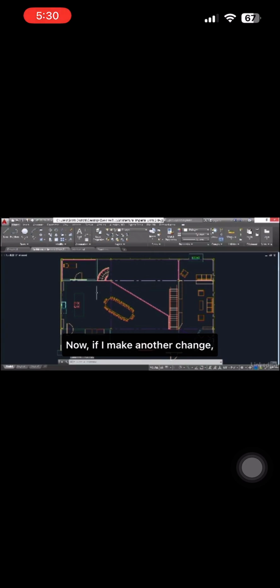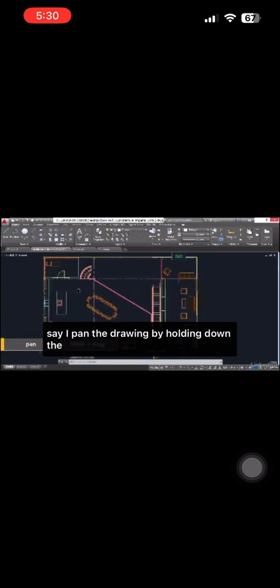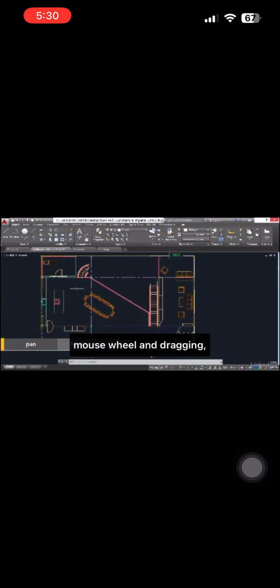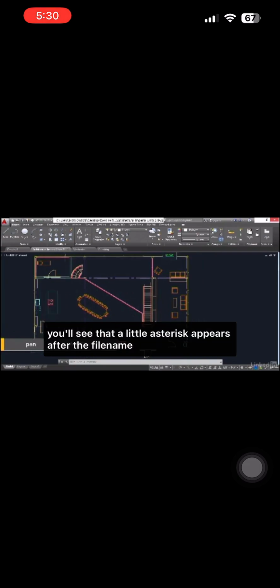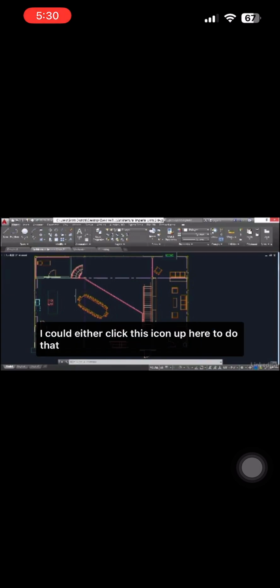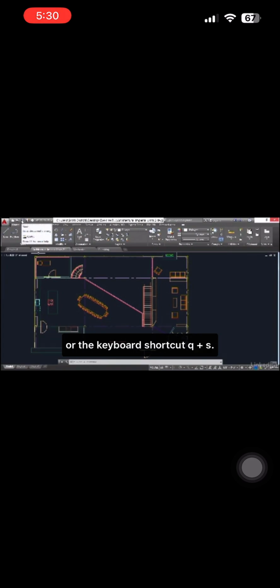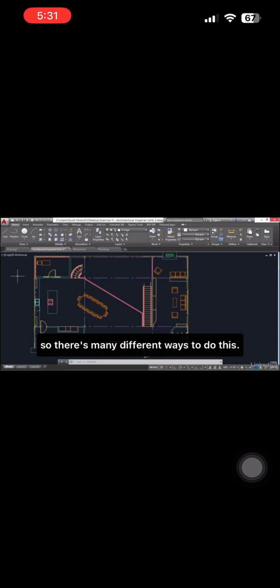Now, if I make another change, say I pan the drawing by holding down the mouse wheel and dragging, you'll see that a little asterisk appears after the file name to indicate that the file has changed. You could now save it. I could either click this icon up here to do that, or type QSave, or the keyboard shortcut QS. Also, you can press Control-S, so there are many different ways to do this. My favorite is just to type QS and press the spacebar with my thumb. That seems to be the fastest for me.